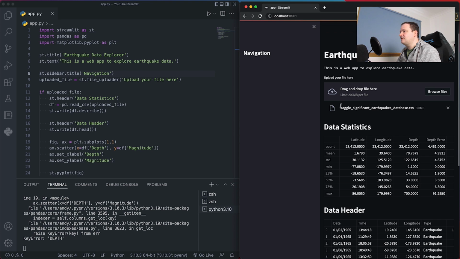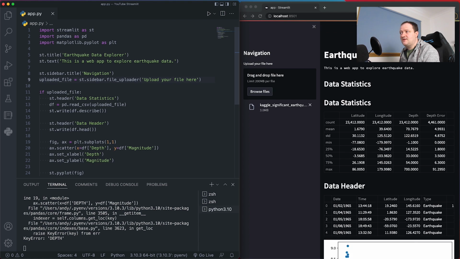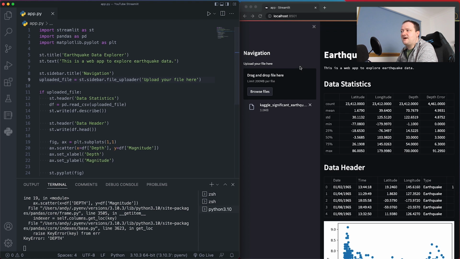And what we can do just to illustrate why we might want the sidebar, we may want to have the sidebar to take in the file from the user. And we can do that by changing this call here where we've got uploaded file is equal to st.file_uploader. If I add in st.sidebar and then .file_uploader and save this, we then see that our upload file section has now moved to our navigation bar. So this just moves it out of the main interface and just makes it cleaner.